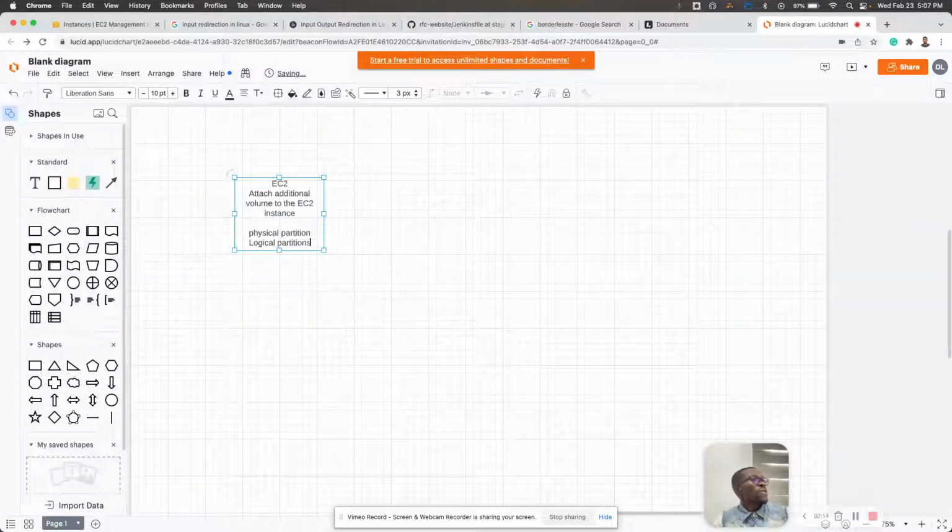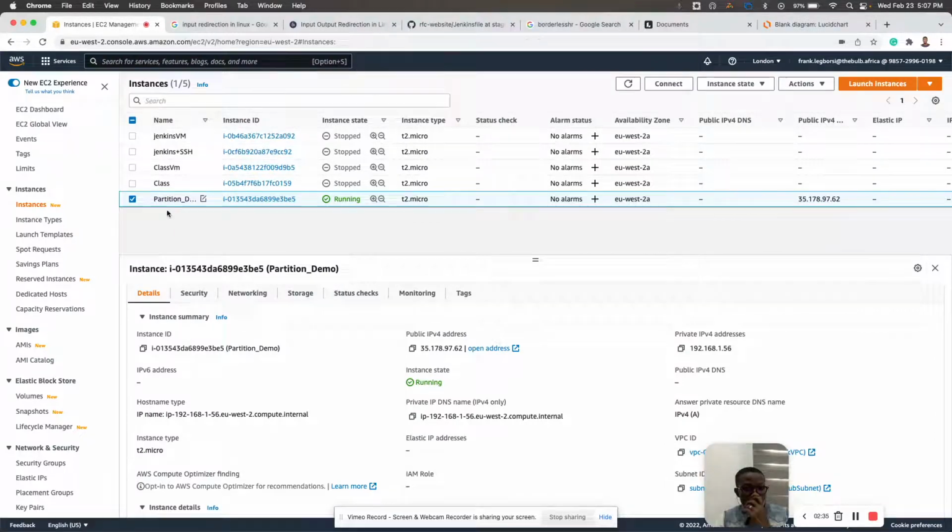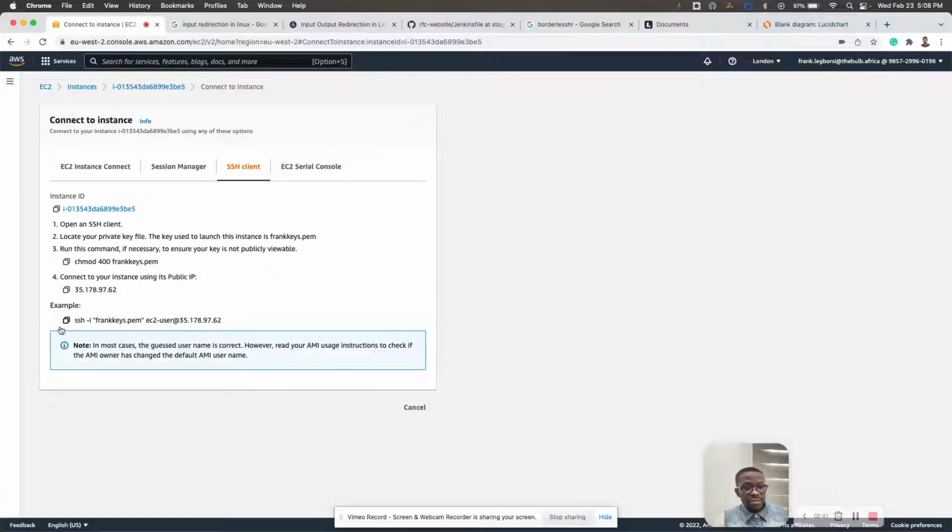So the focus for all of these is for me to have space for my data storage. So let's hop onto AWS and have access to my EC2 instance.